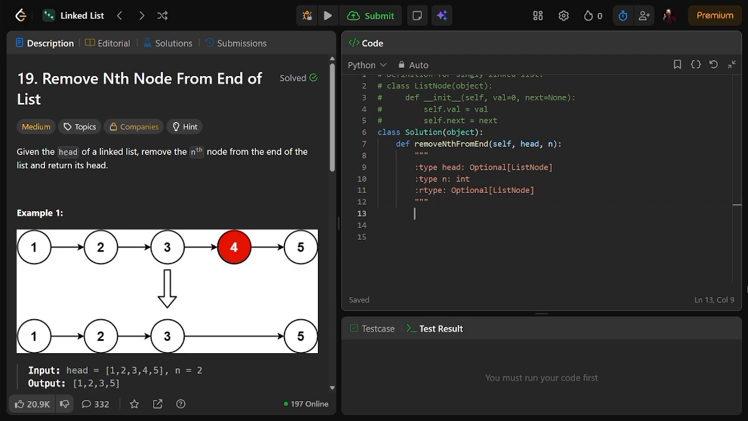Okay, so what I'm going to do is take 2 pointers, right? Front pointer and back pointer. Initially both are going to point to head, the head of my singly linked list. And then I'm going to accelerate my front node by n times. So let's do this. For this in range n, we have to move our front pointer. Front equals front dot next, right?